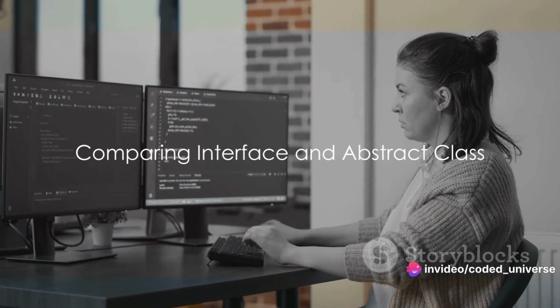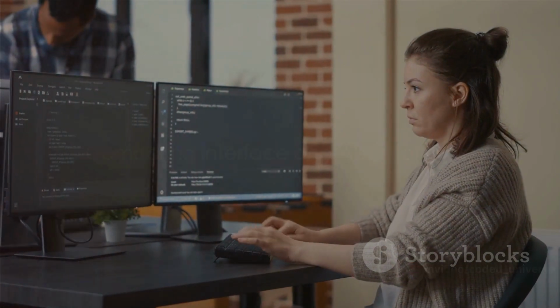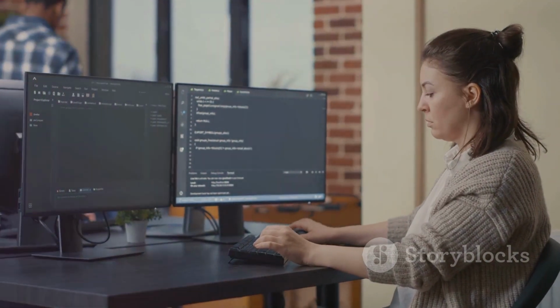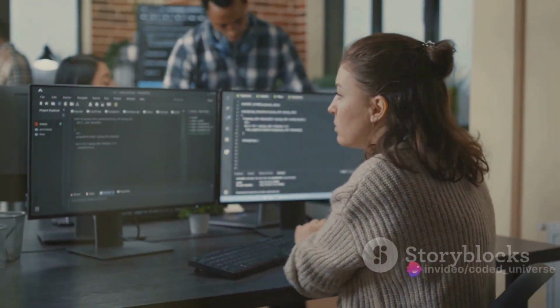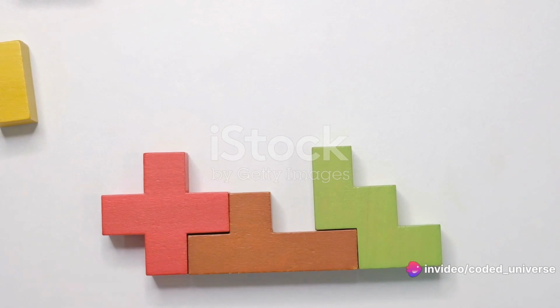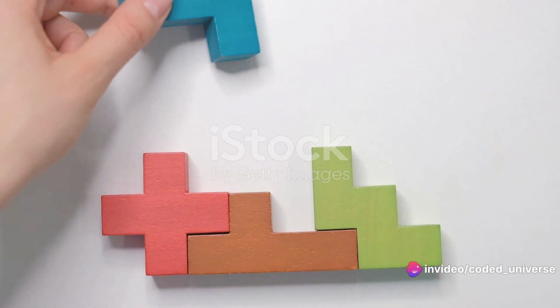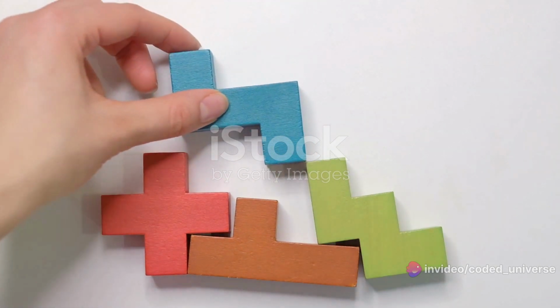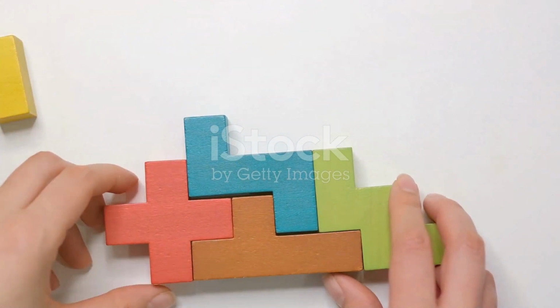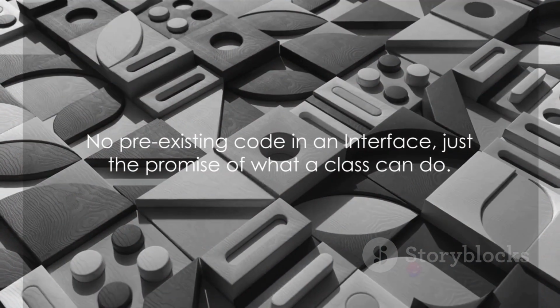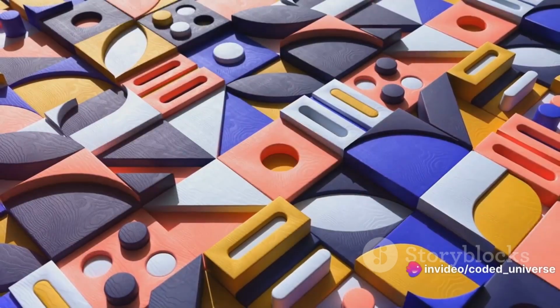When deciding between an interface and an abstract class, think about your needs. Both are tools in your programming toolbox, each with its own strengths and purposes. Picture an interface as a blueprint, a list of methods that a class must implement. It's like a contract that ensures a class provides certain functionality. There's no pre-existing code in an interface, just the promise of what a class can do.